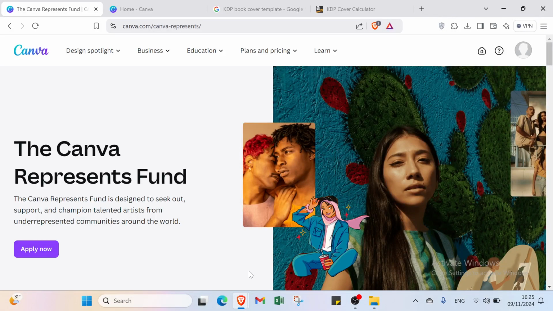Hey, have you ever wanted to create your own book cover without needing fancy design skills? You can totally do it using Canva. It's super easy to use and free also. And I will show you how to make a professional looking cover for your KDP book in no time, ready to bring your book to life.